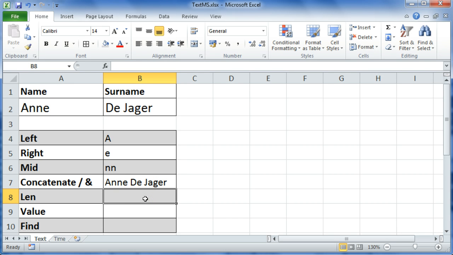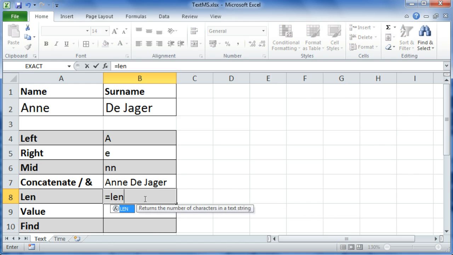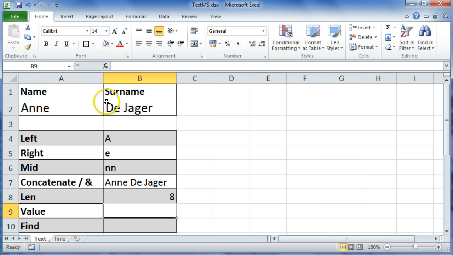Len will count the number of characters in a cell. Okay, so if I type in equals len, I open my bracket. Let's count how many characters we have in the Jager. Close our bracket. Gives us 8. So it's 1, 2, 3, 4, 5, 6, 7, 8. Note that the space is also counted as a character.